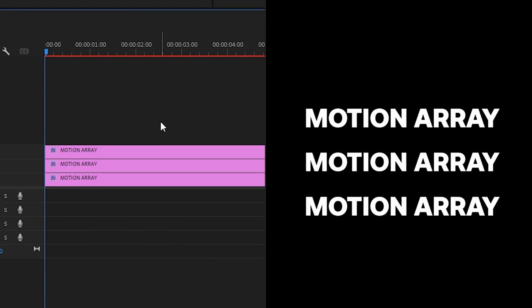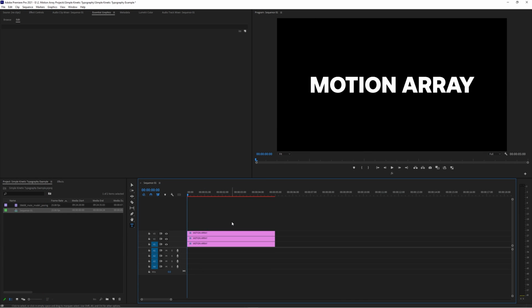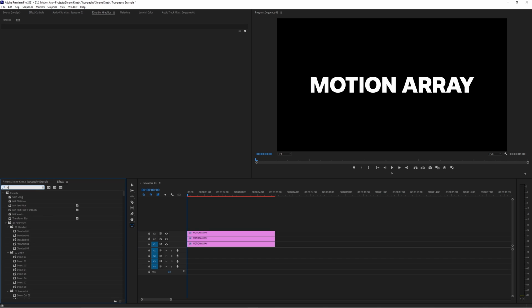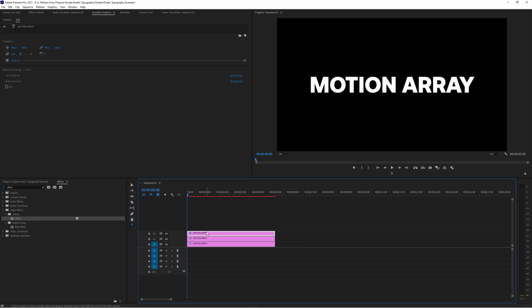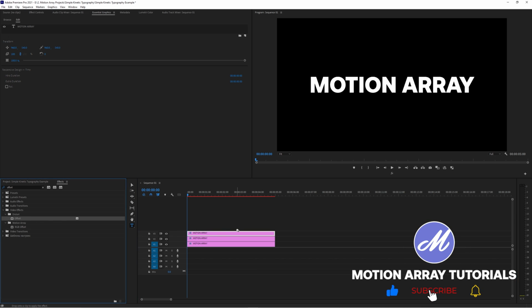Now we're going to be adding an effect called Offset. Look for it under your Effects panel, under Video Effects, and in the Distort folder, and add it to either the top or the bottom layer. I'm going to add it to the top layer here to start. From here, we're going to be doing all of this to just the top layer.